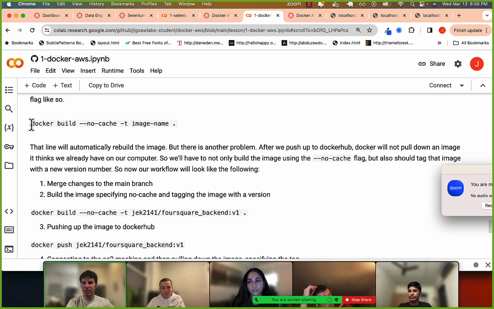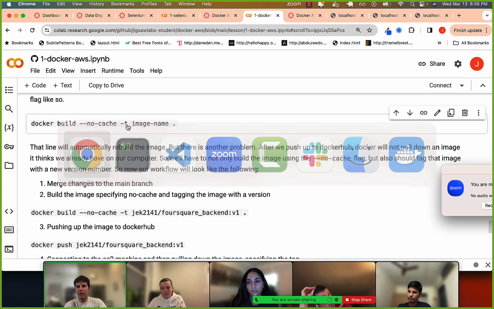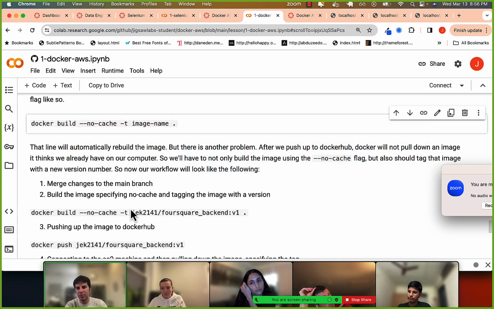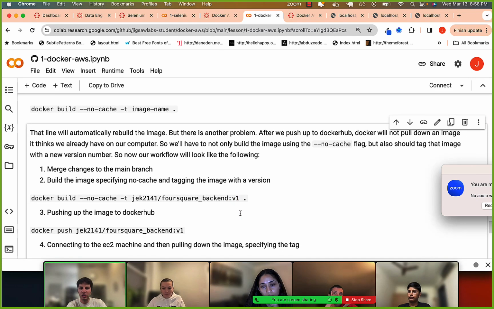You have to basically say, hey, rebuild it from scratch. I don't care. So that's what we're doing here. The other thing is, though, when you push up to Docker Hub and then you re-pull it down, it's going to think, I already have this image. I don't need to pull it down again. So what you should do is also give it a set upgrade, bump up the version, right? And that should work, right?